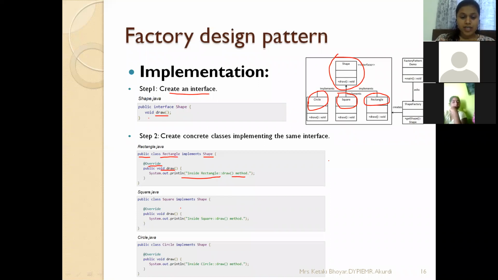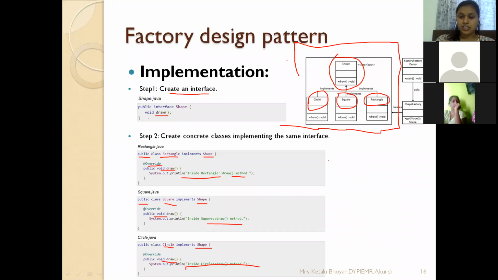In a similar way, we are implementing the class square, which is public, and it implements shape. Again the same method draw is overridden here with a message. And again, we are creating another class, circle, which implements the interface shape, and overriding the same method draw with a similar message. Have you understood till now? This box that you can see here, we have written code for this structure till now. Now we will implement these two classes.